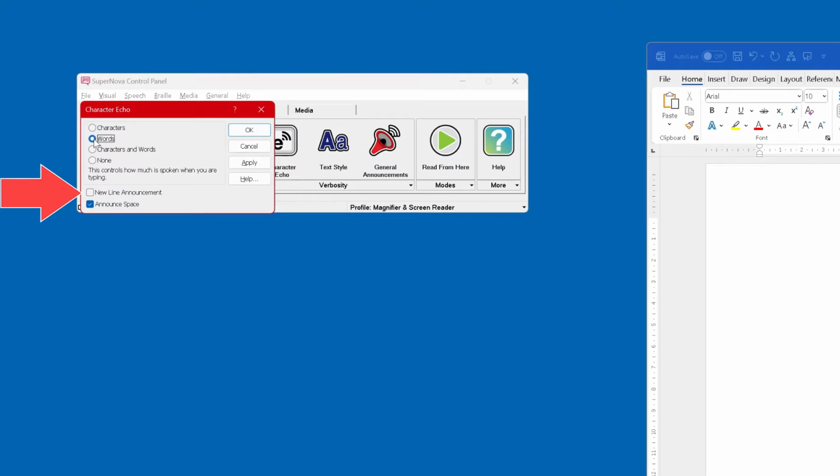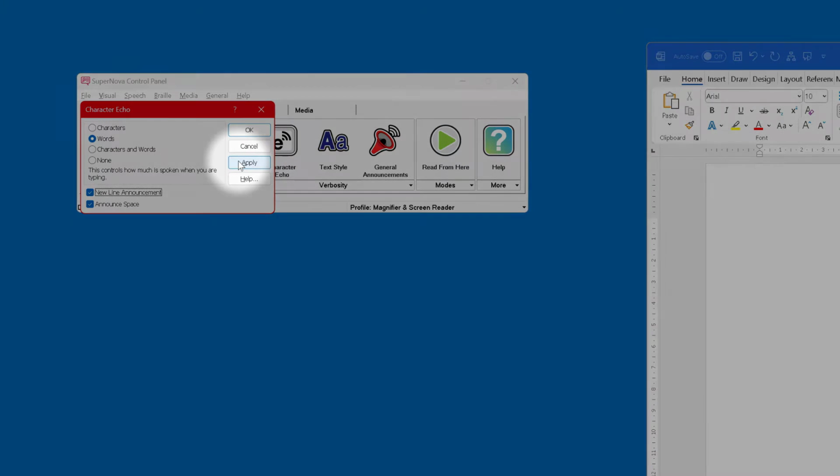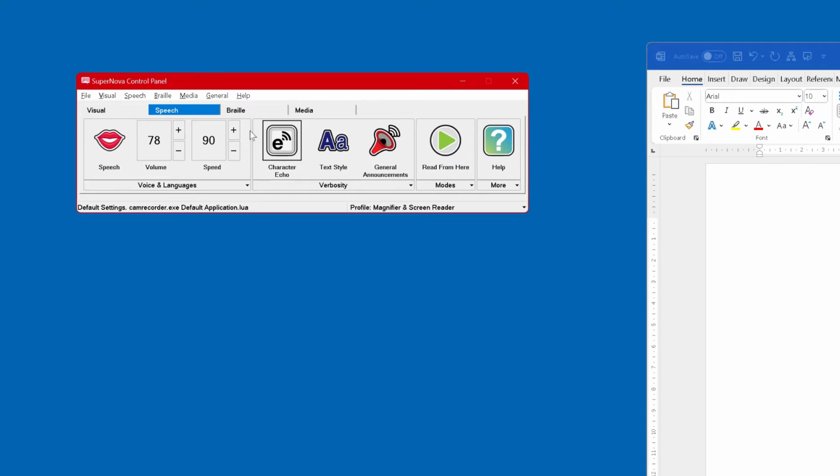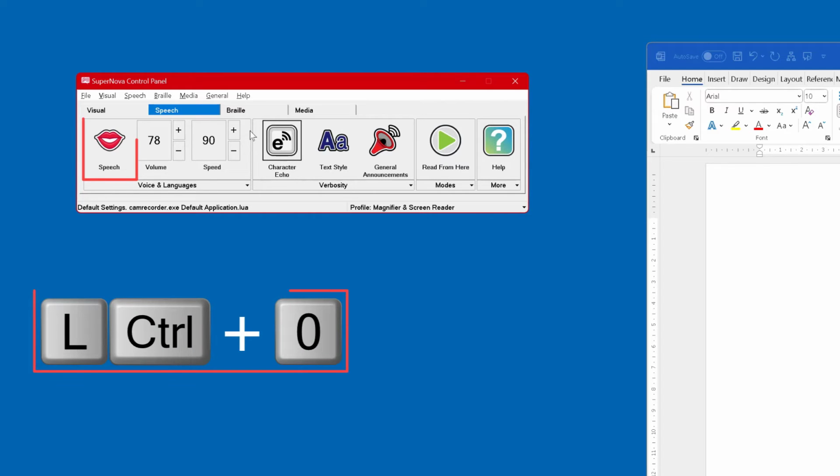Tick new line announcements if you would like to know when you have selected a new line. Click apply. Click OK. I'm going to use Microsoft Word in this demonstration. Click the speech button or press the hotkey left Ctrl+0.